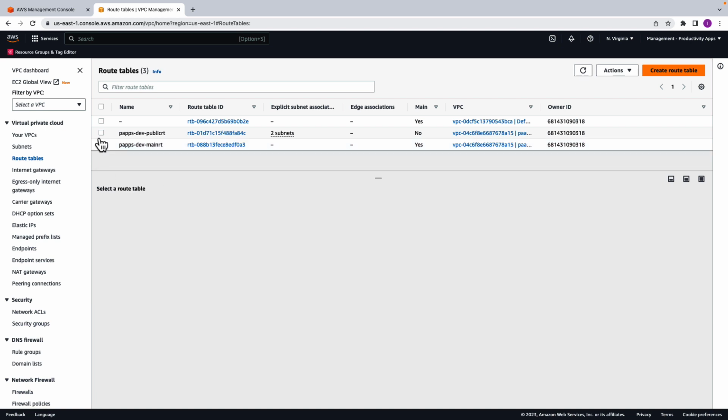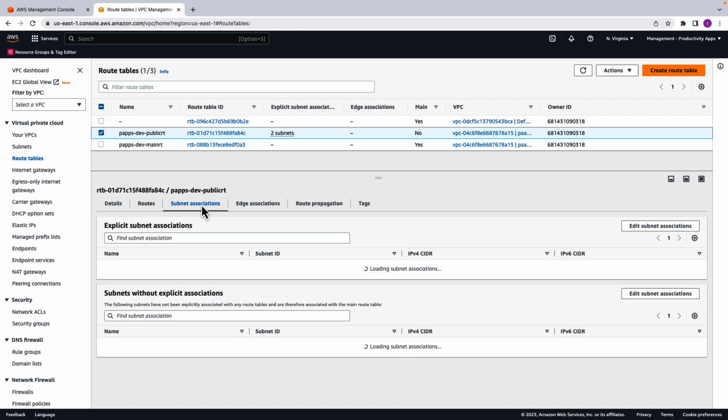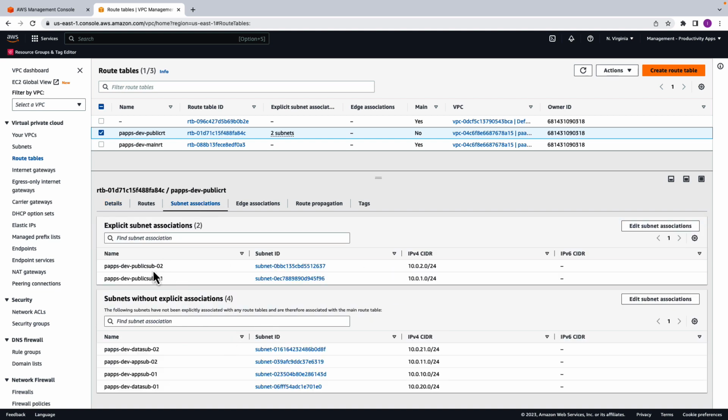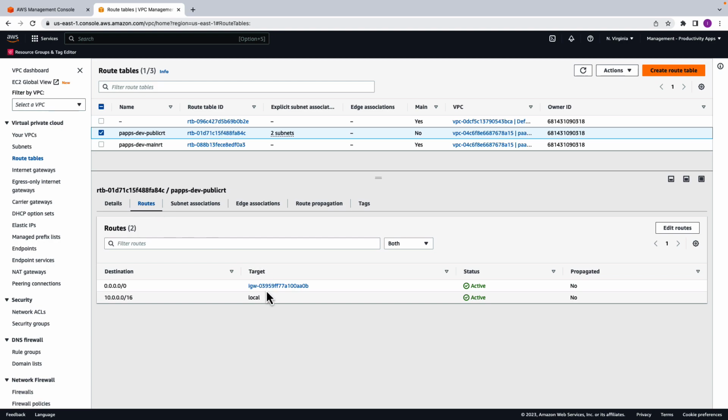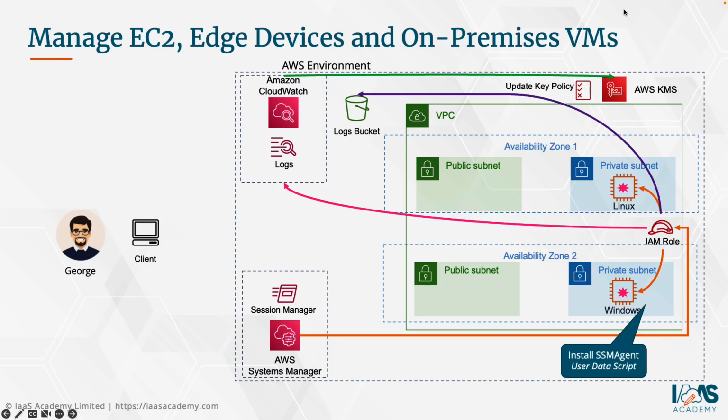I've got a public route table. The public route table is associated with the 2 public subnets, public subnet 1 and public subnet 2, and it has a route to the internet via the internet gateway. And so ultimately, as per our diagram, we're going to be deploying some EC2 instances in the private subnet, and then we want to use Systems Manager, Session Manager to connect into them.